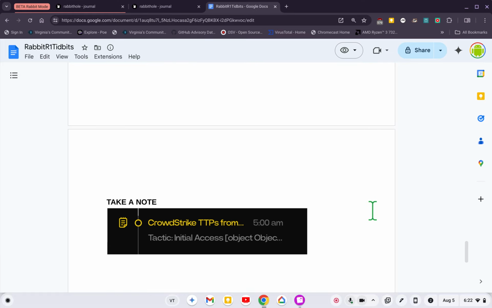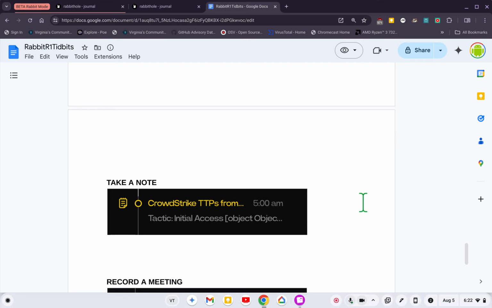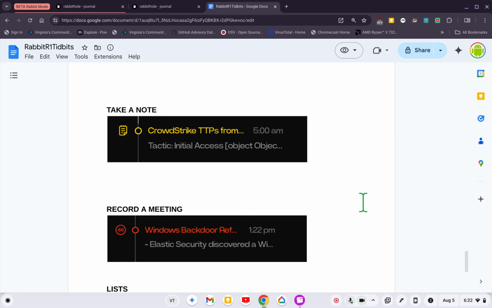And let's see, taking notes. Basically you can just say, please take a note and start speaking. Then the symbol will be a little notepad, and it's kind of an orange-yellow color, mandarin, I guess.